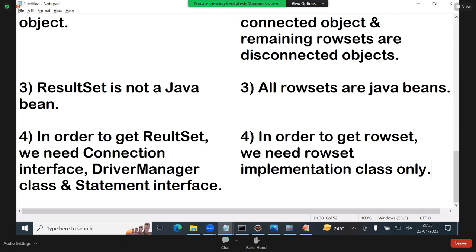See, what is the first difference? Result set is a non-serializable object, and all row sets are serializable. To understand this, what is serialization is required. Second difference: result set is a connected object. On the row set side, JDBC row set is connected and the remaining row sets are disconnected. For this, what is connected and disconnected is required. Third difference: result set is not a Java bean, all row sets are. For this, what is a Java bean is required. For every difference, one concept is there.